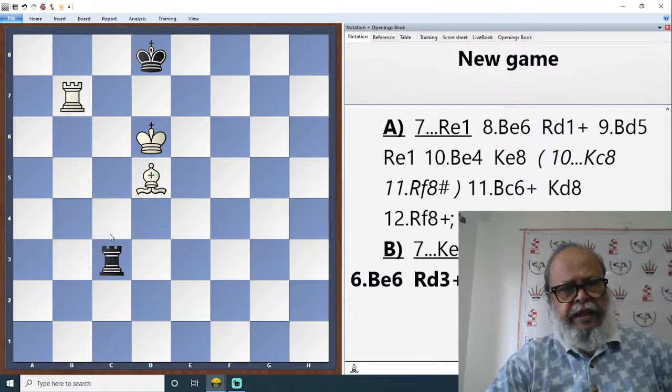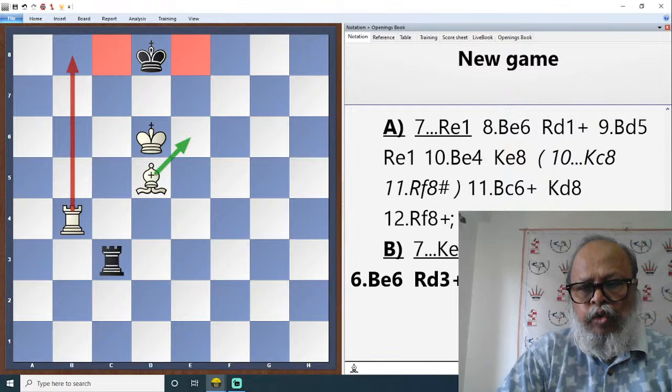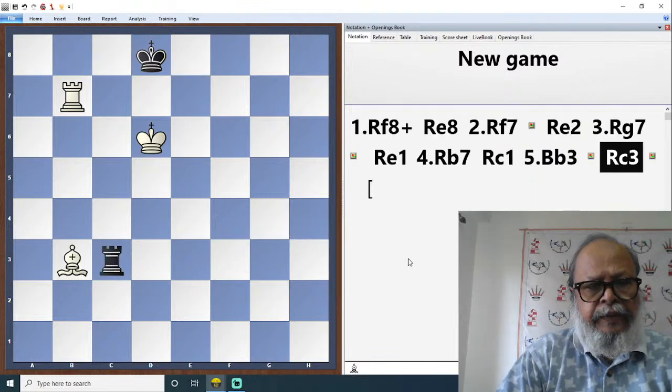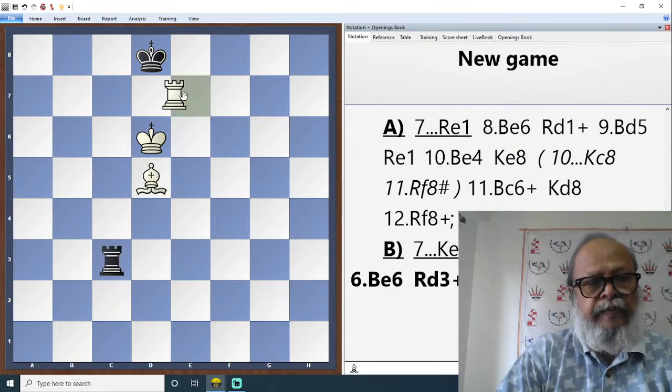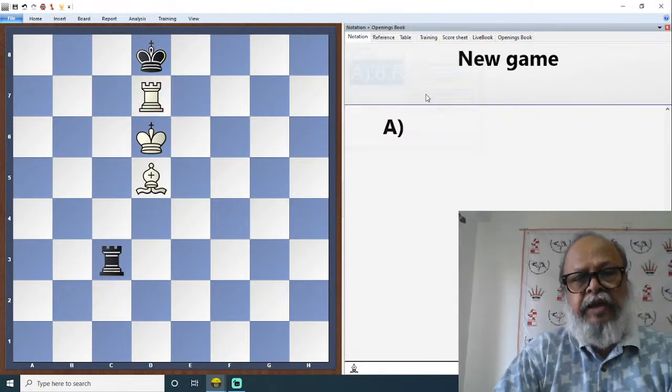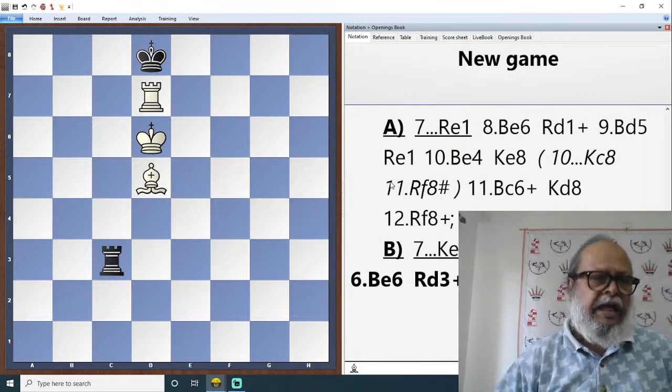Here, this is where many people go wrong. Instead of rook b4, you should go now here. Rook here, bishop, rook check, bishop, rook. Now you should give a check. This is a very important maneuver. Disrupting the defensive resources of black.